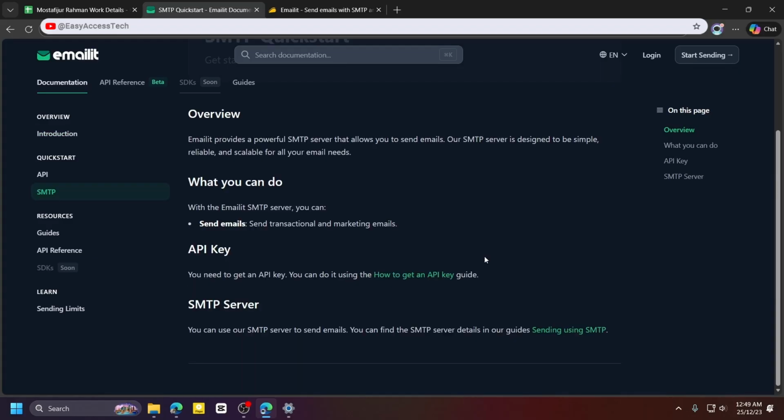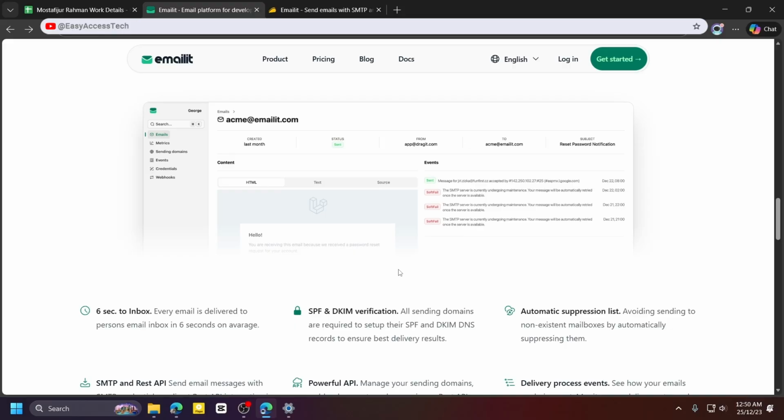EmailIt also supports marketing emails. You can create and send campaigns directly from the platform. This means you don't need a separate email marketing tool for newsletters or announcements. You can manage both transactional and marketing emails from one dashboard, which saves time and reduces confusion.